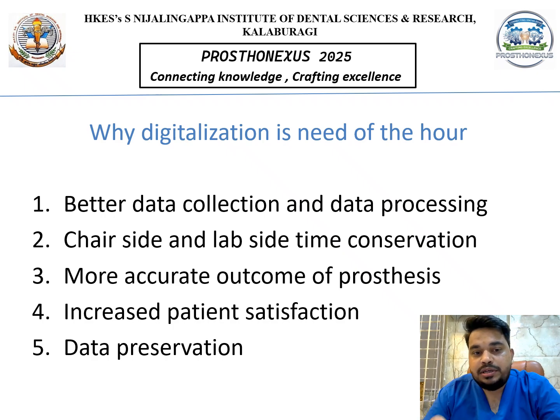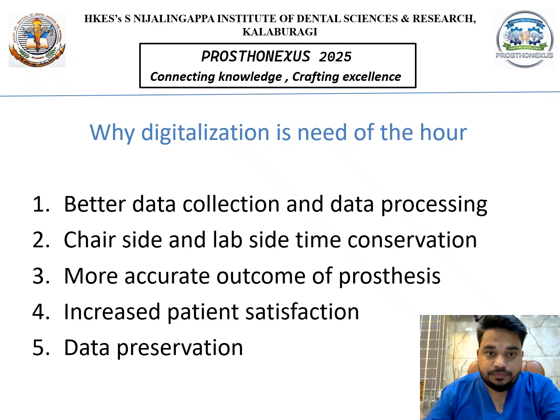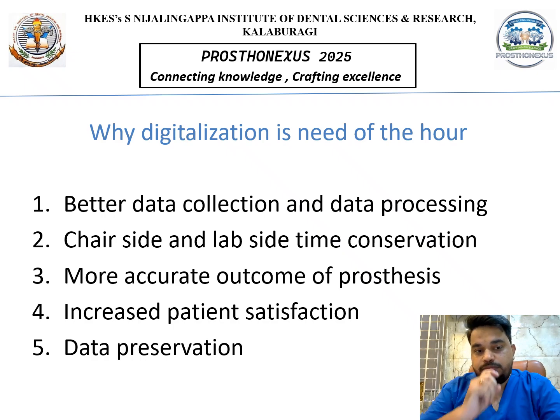The third thing is the more accurate outcome of the processes. Most of the processes with the digital workflow are either printed or milled, so the outcome of the processes will always be on the superior side. The fourth would be increased patient satisfaction.